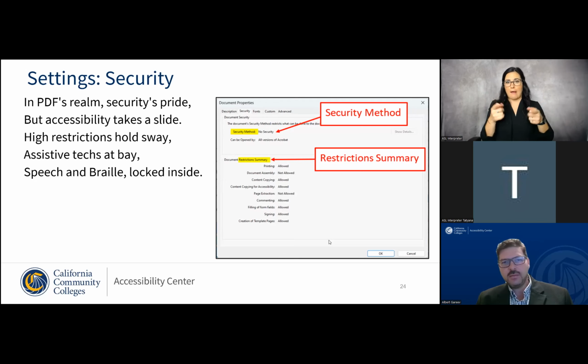In PDF's realm, security is pride, but accessibility takes a slide. High restrictions hold sway, assistive text at bay, speech and Braille locked inside. Yes, screen readers and software generating Braille will be affected most.